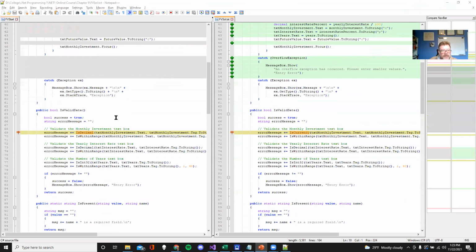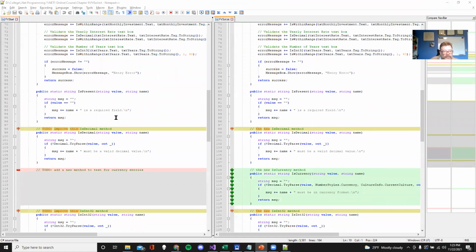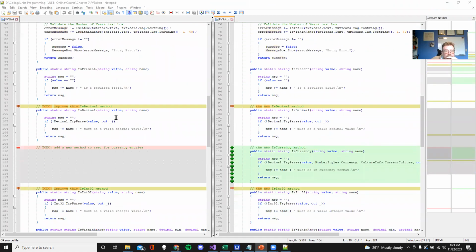So what I'm going to do is I'm going to go down. I'm going to look at the is decimal. Where's is decimal? And here's where I kind of got thrown off. I was kind of going, but you didn't do it. They have a to do, and they're calling this the new method, but I think this is an error in the textbook.